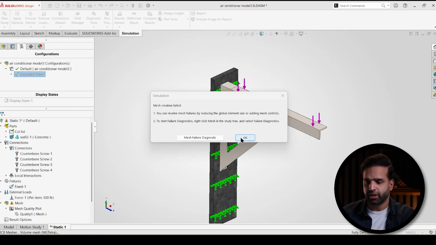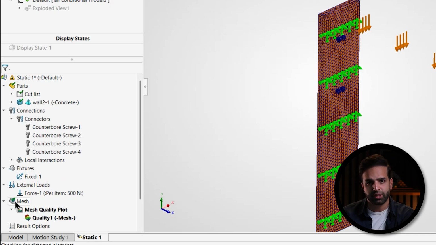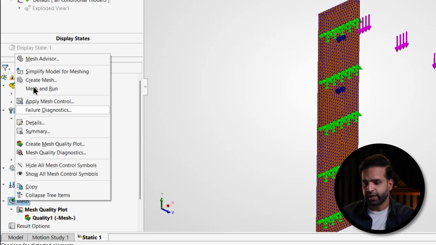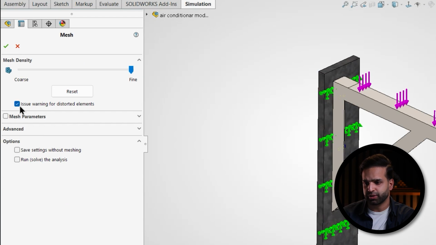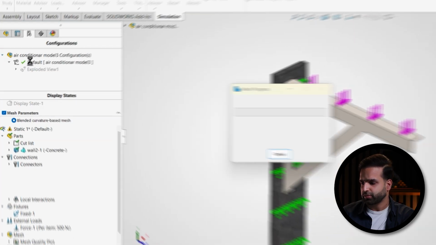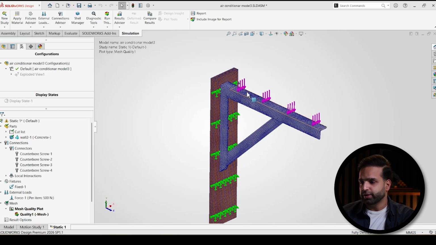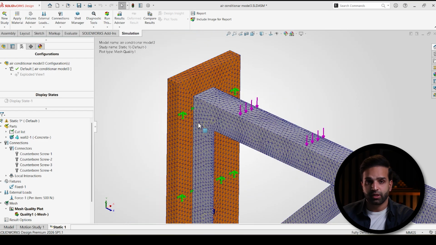It happens a lot, and the first thing you need to do in situations like this is to decrease the mesh size. So let's go and click create mesh once more. And this time I'm gonna change the maximum element size to 6 and the minimum element size to, for example, 3. And let's run it once more. We nailed it.